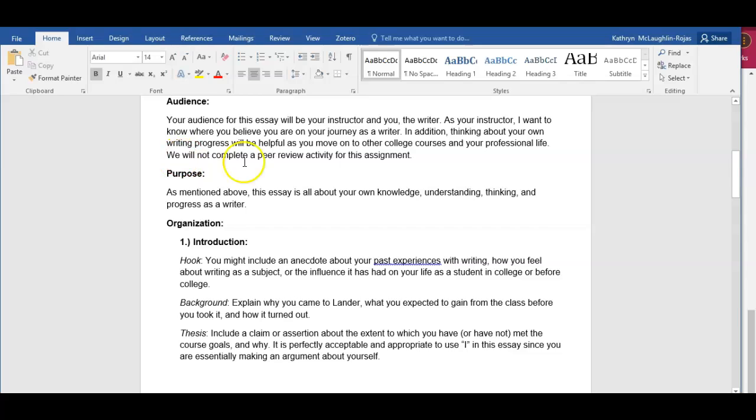And as I tell you here, we will not complete a peer review activity for this assignment. So it's kind of like a conversation between me and you.